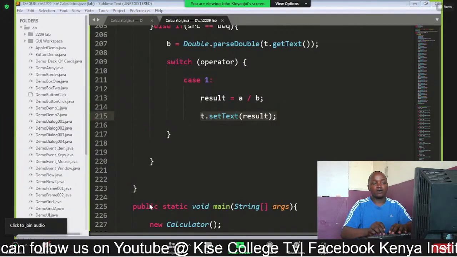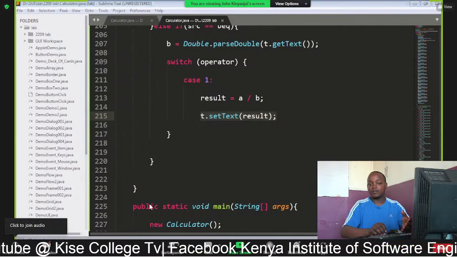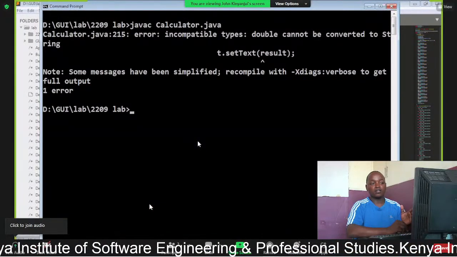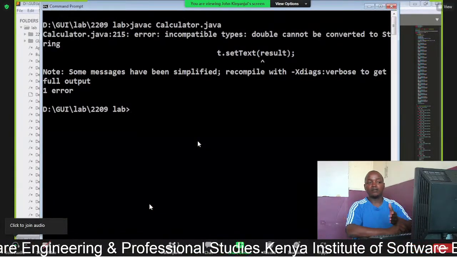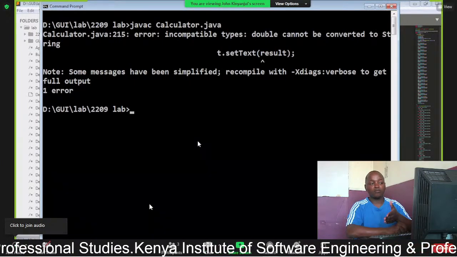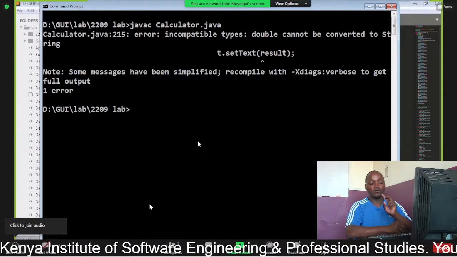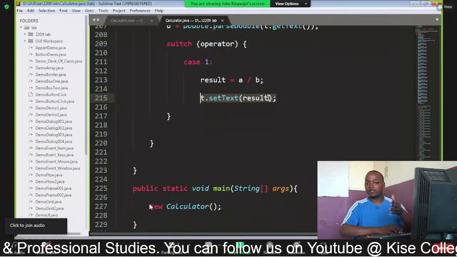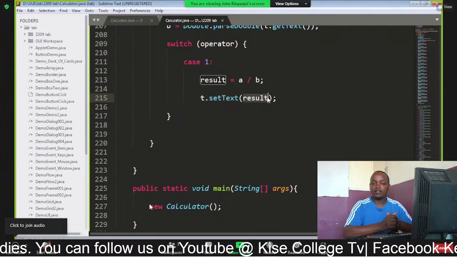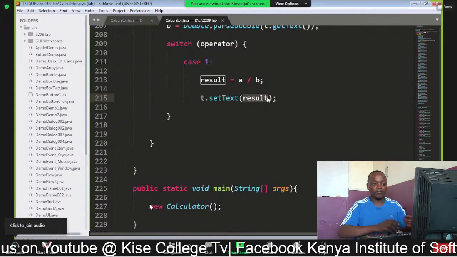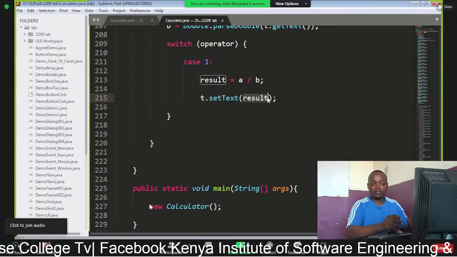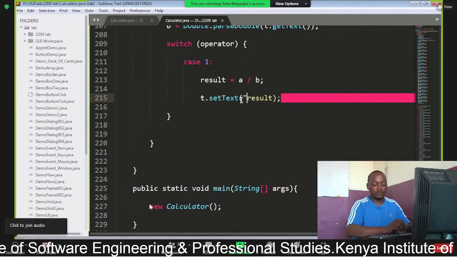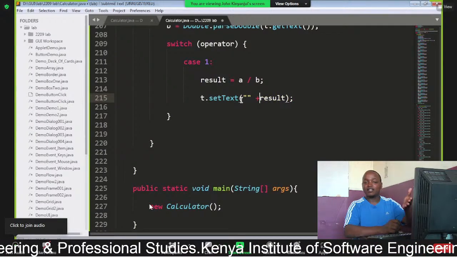So I'll just do a compilation, and you can actually see where the error emanates. It's actually a syntax error. It's telling us we have incompatible types. It is impossible for you to convert a double to a string. Now, two options. Option A, we can convert this result to a string so that we can be in a position to display it on our text field. Option B, we can simply do this. Since it is expecting us to pass a string, we can pass an empty pair of quotation marks, and then we concatenate the result.